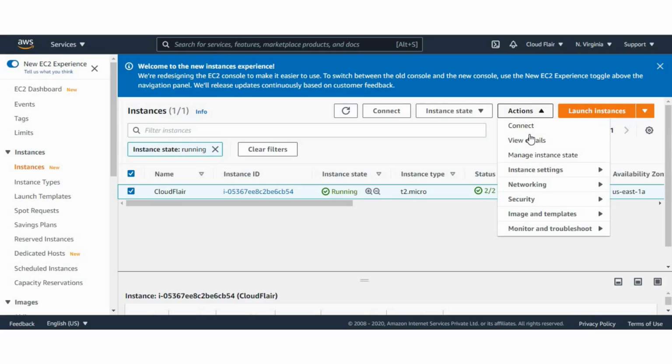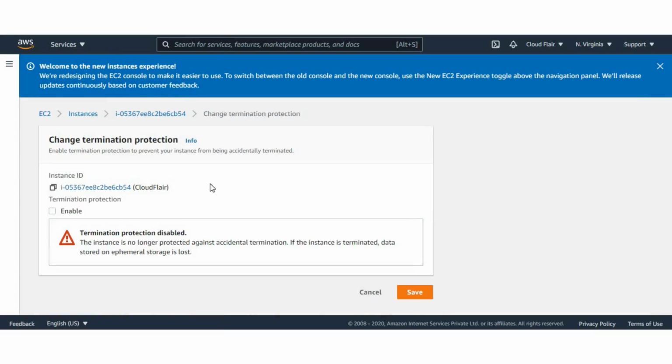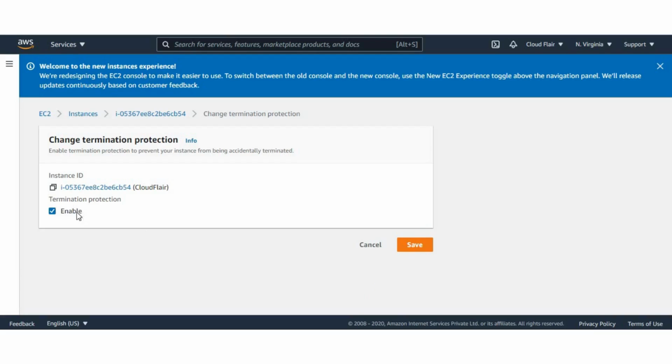Now let us see how to enable termination protection of an instance. An instance should always have termination protection enabled, especially on production servers. This will ensure that your EC2 instance is not getting accidentally terminated. Let's see how to enable termination protection. Go to Instance Settings. Click on Change Termination Protection. Notice that the current setting on our instance is disabled. Click on Yes, Enable. This has enabled termination protection on our instance.